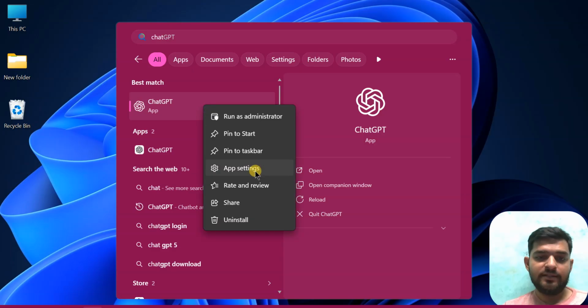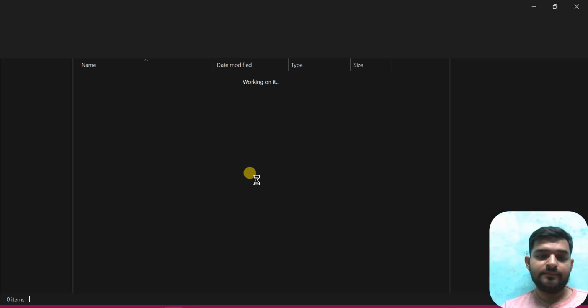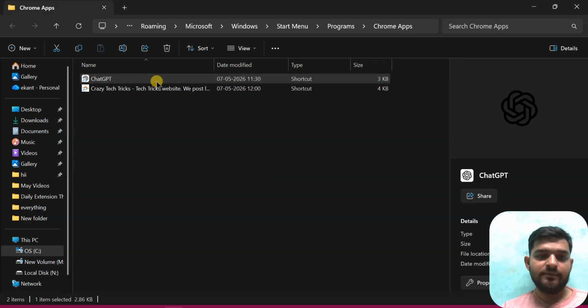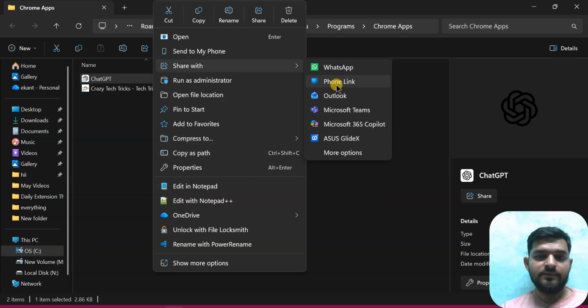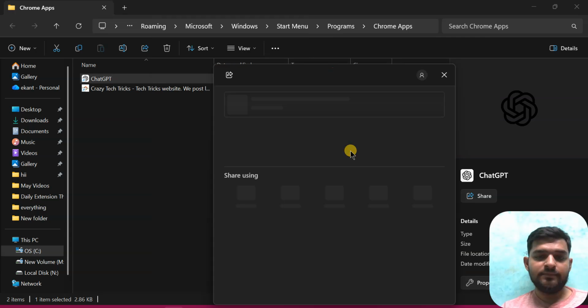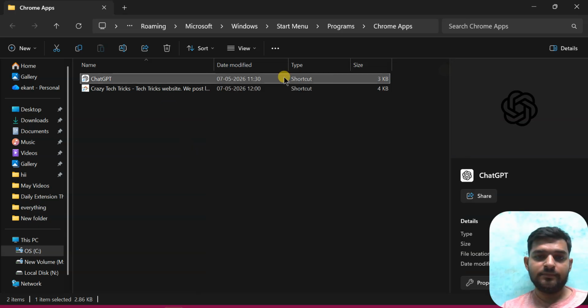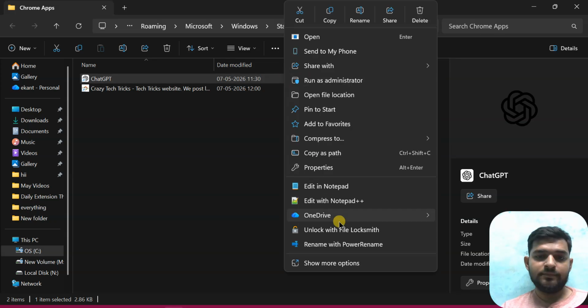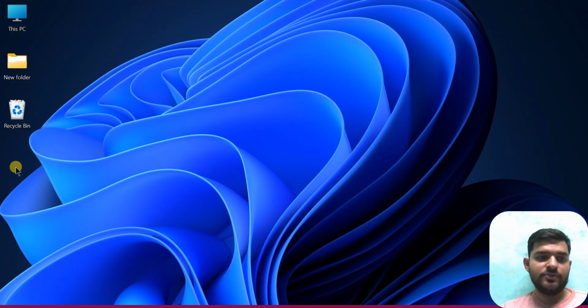Right click on it, click on Open file location, then right click on it. Here you will see, you can just simply press Control C and paste it into your desktop. Here you will see the shortcut will be created successfully.